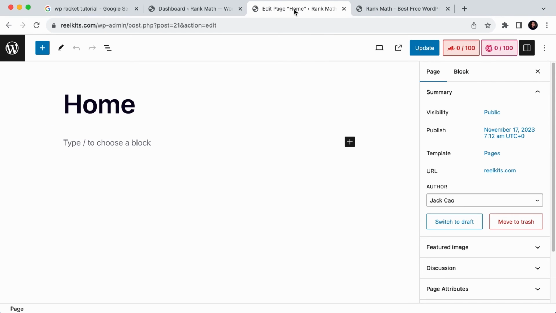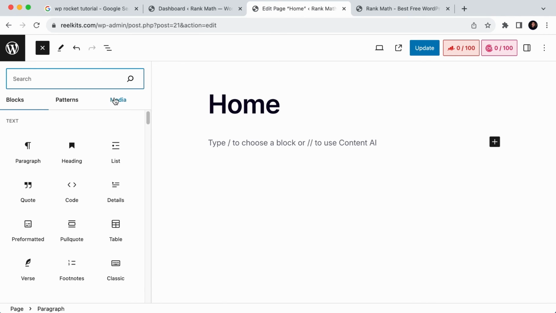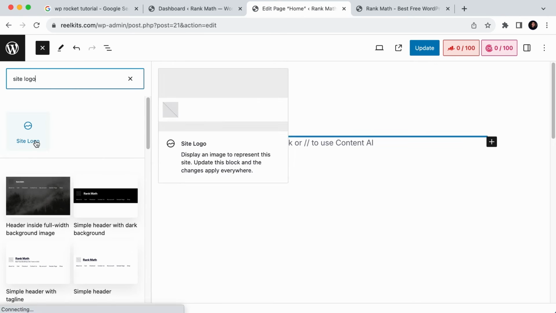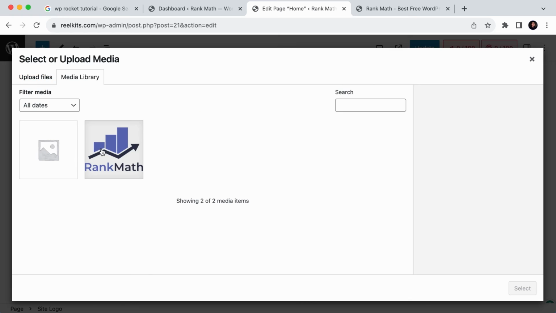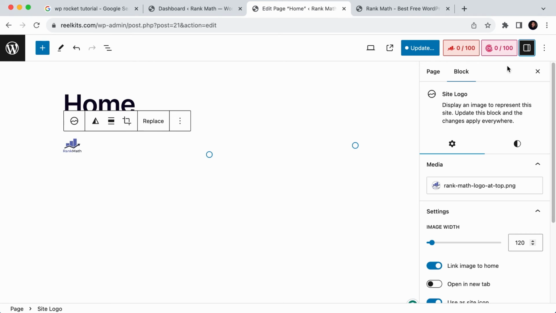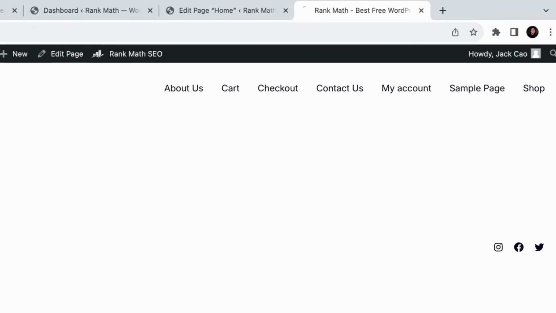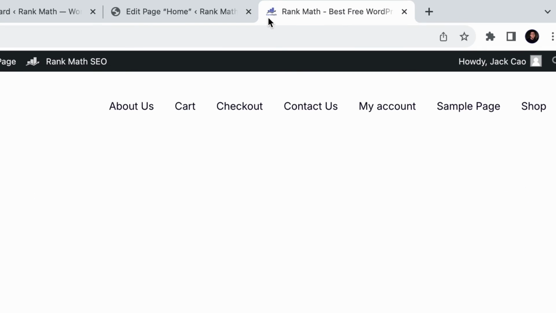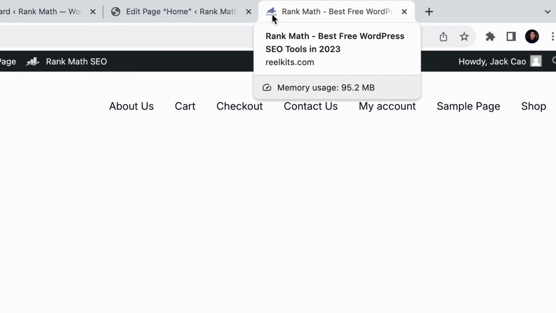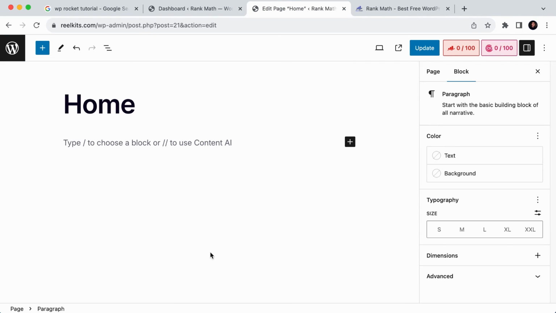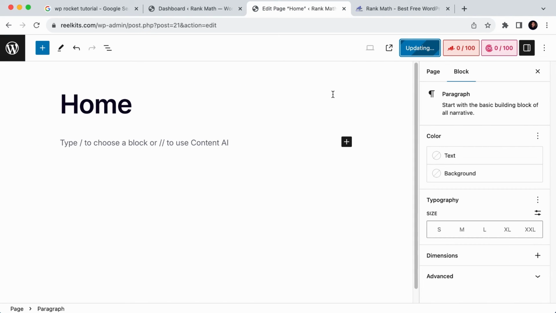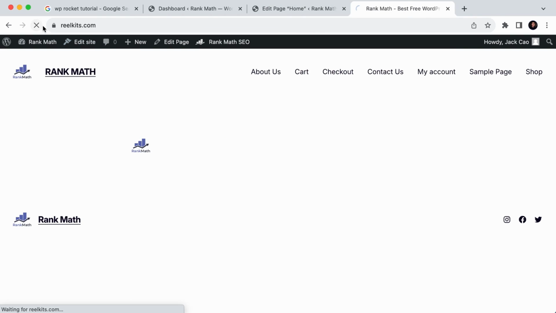So in the WordPress editor, on any page, you want to add a block. Search for Site Logo, add this to the page, upload an image, and in the block settings, make sure that the Use as site icon option is toggled on. As you update this page, a favicon, as you can see from the browser tab here, will be added for you. And even if you remove this block and update the page, the favicon is gone from the page.